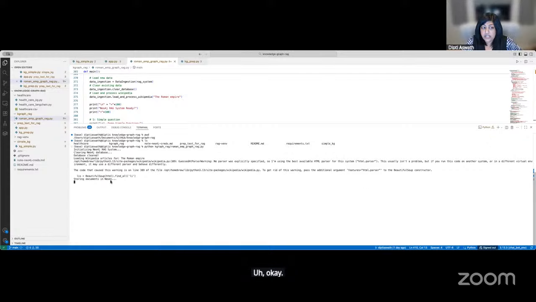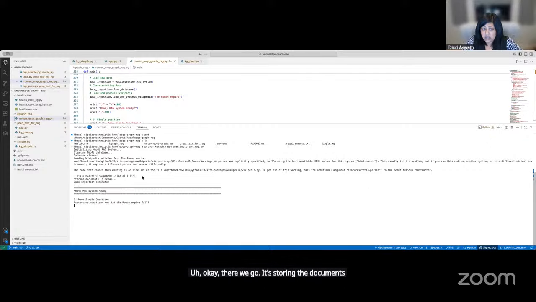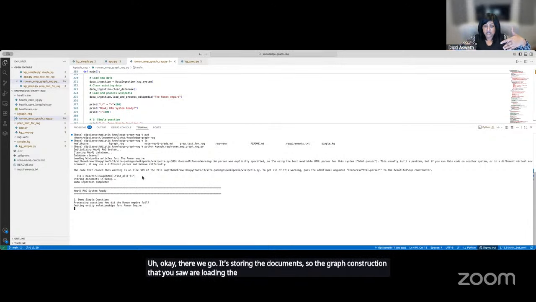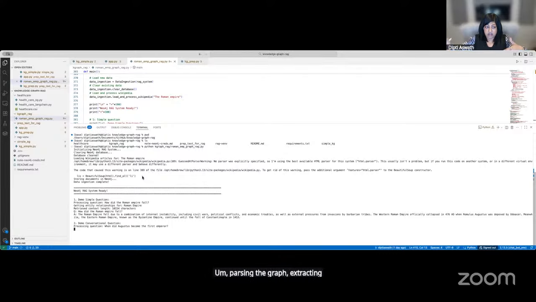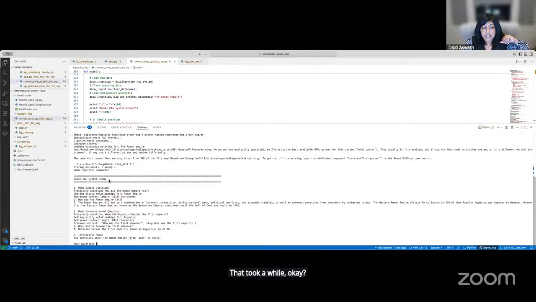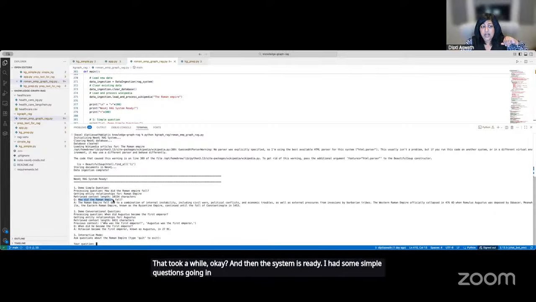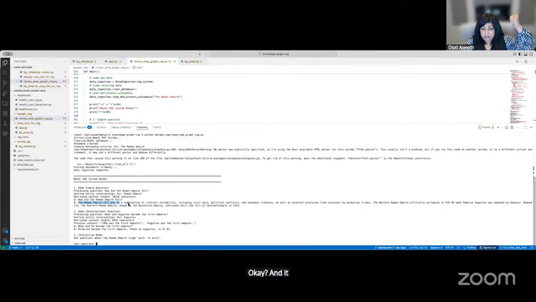Okay, there we go. It's storing the documents. So the graph construction that you saw, loading the Wikipedia article, parsing the graph, extracting the entities, extracting the relationships, that took a while. Okay. And then the system is ready. I had some simple questions going in, right? How did the Roman Empire fall, as part of the demo? Because I knew you'd be short on time. Okay. And it responded with the hybrid retriever.